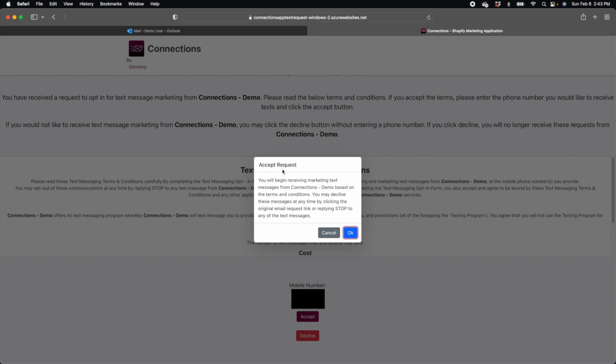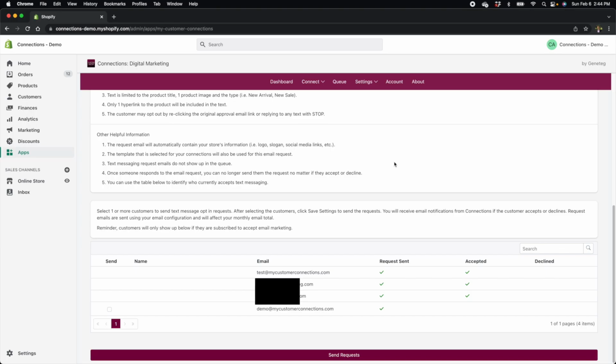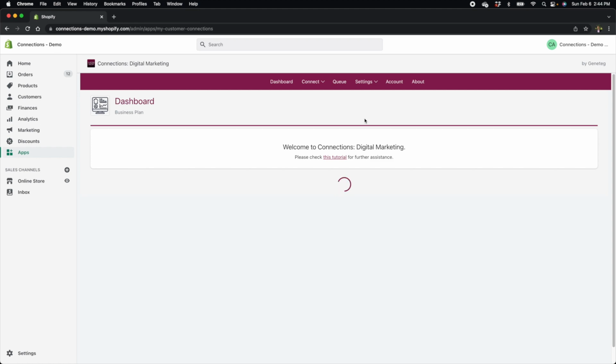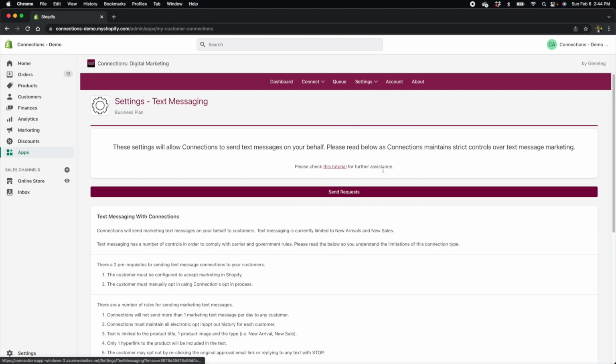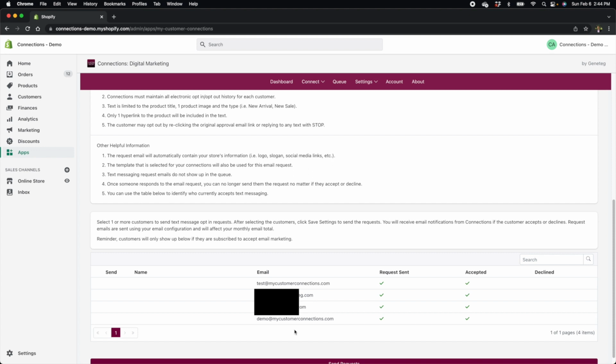Again, they will get a pop-up that says you'll be receiving text messages. They can stop receiving these by replying stop to any of the messages. Pressing OK. So if I jump back to the app, I can refresh the page, navigate back to my text messaging setup page here, so I can see the demo email has in fact accepted receiving text messages. If they decline, the check mark would be under the declined option.